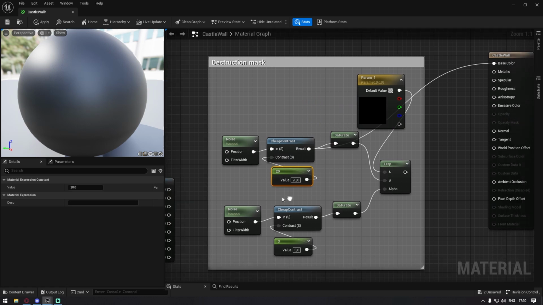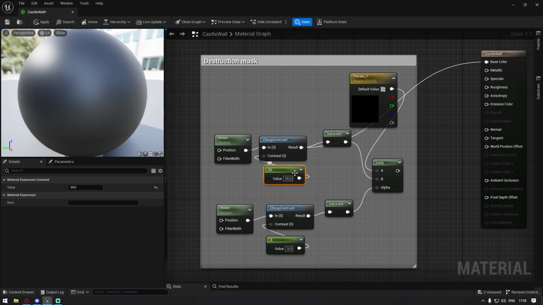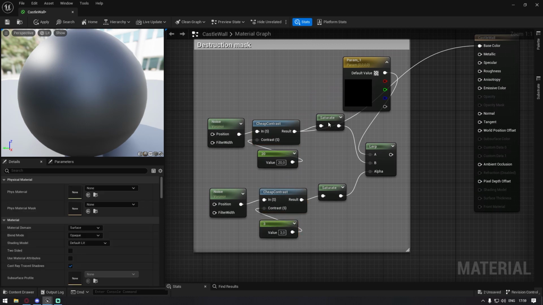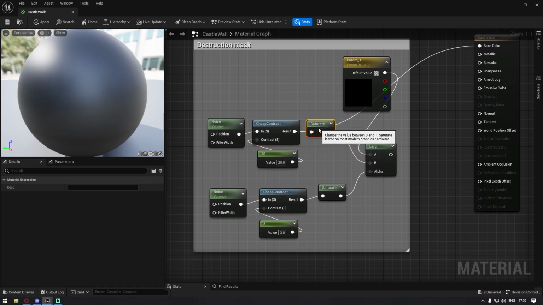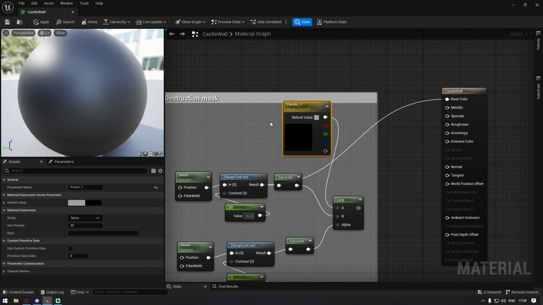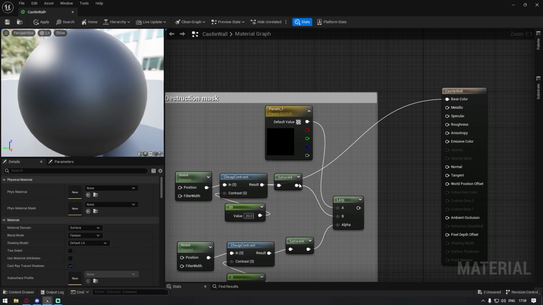And then you connect a high value to the cheap contrast, and you do the same thing again, but with a lower value. And then you lerp these two with a black. And I'm going to tell you why.